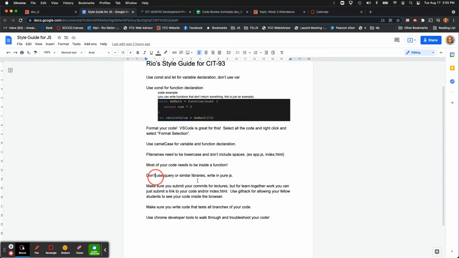Okay, don't use jQuery or any of the libraries. Write in pure JS, right? Make sure you submit your commits. Oh, yeah, this is just talking about for lectures, right? And the Learn Together, we do the Git hacks.